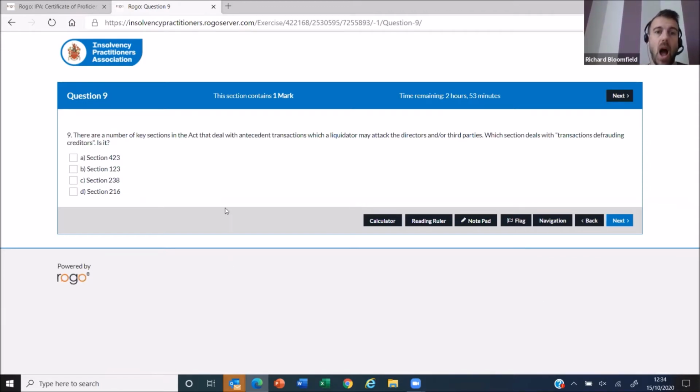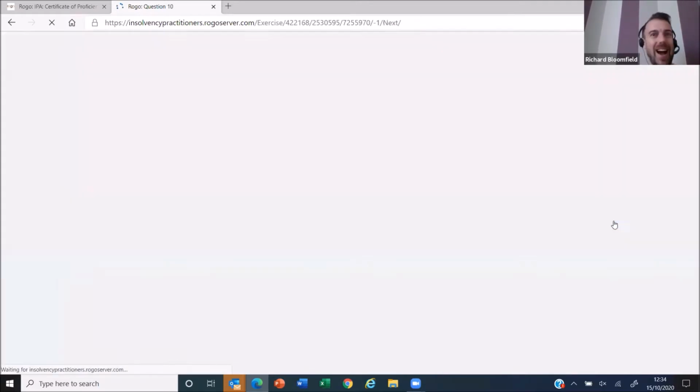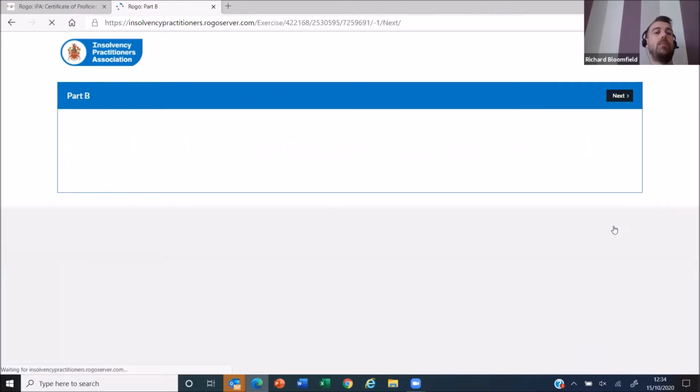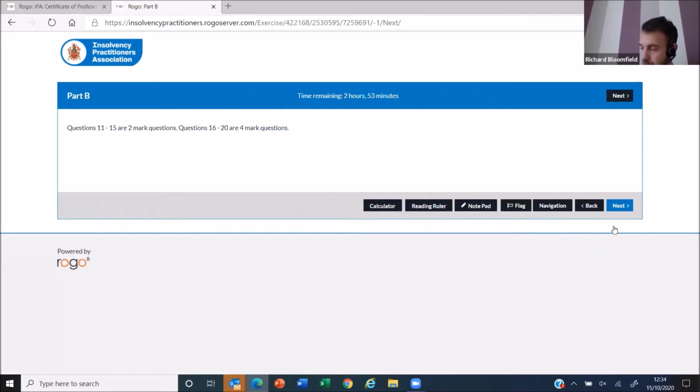So now, which key section deals with the Act? I mean, this is 2019. They've sort of moved away from asking you section numbers around the Act, but it does occasionally appear on your CPI exam, particularly around antecedent transactions. So worth noting that question. Coincidentally, I stumbled across it, but there you go. And so on. So at the end of that, it now tells you you've finished part A. Go to navigation and check, and now you can move on to part B.